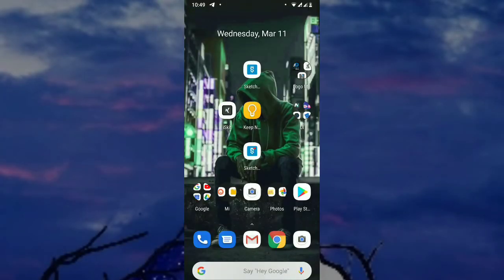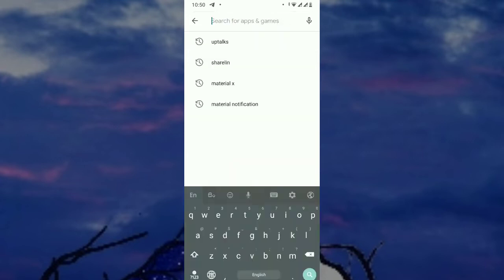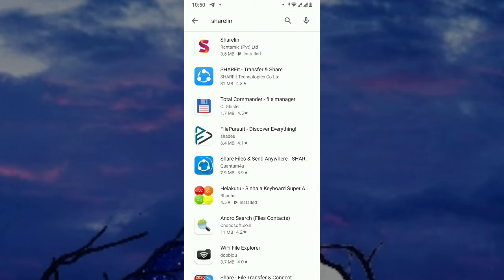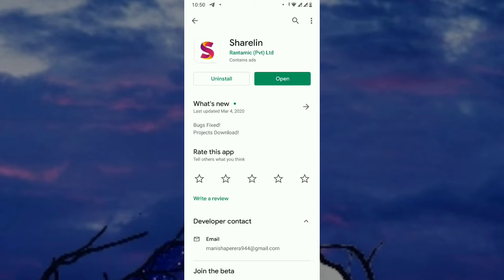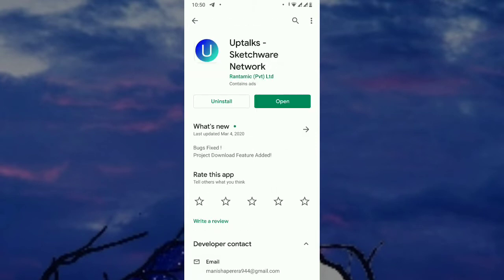As a start, today we are going to design a login user interface. This is the first login that we are making. First of all, you have to download two applications: this is Sketchware, download this one, and UpDocs, this one. You need to download these two applications, and I will put the download link in the description below.